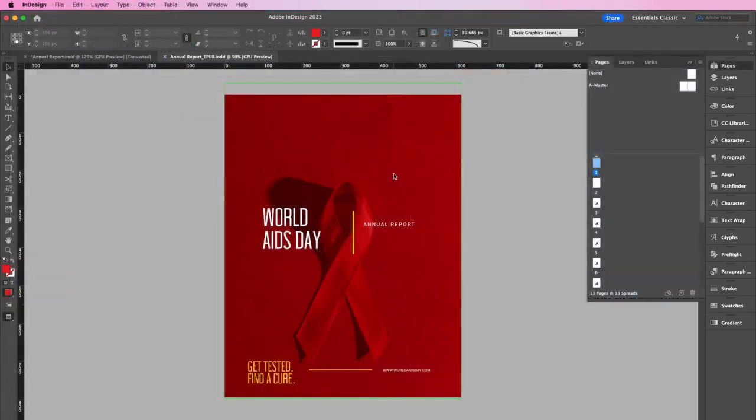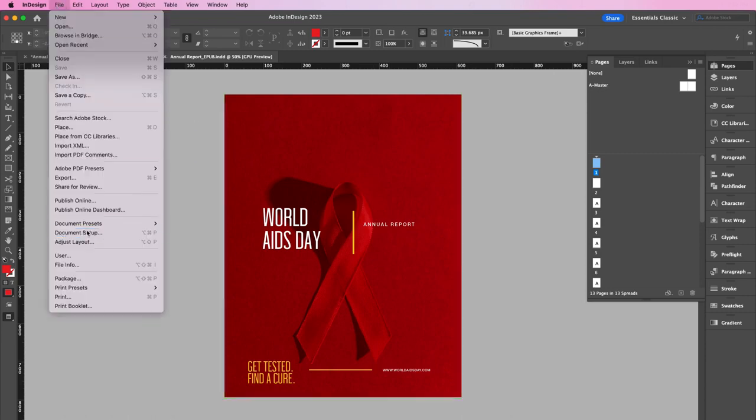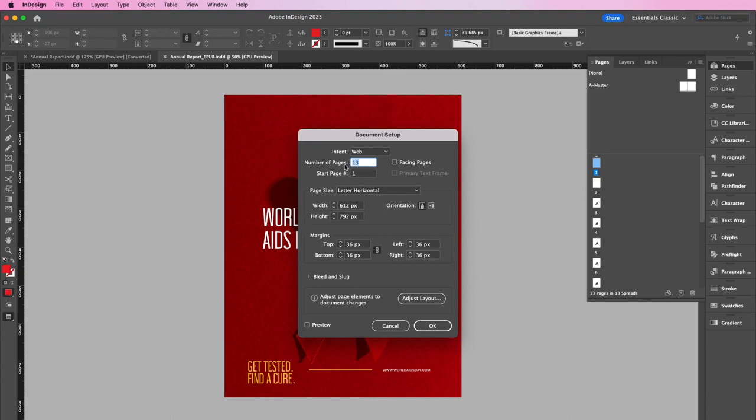Now I'm going to show you how to make an EPUB. As you can see here, my document is set up so that the intent is for web, and I made sure that it's in single page format rather than spreads.